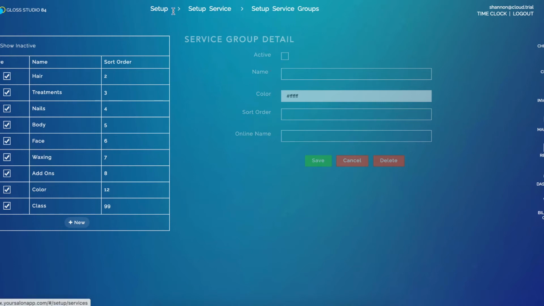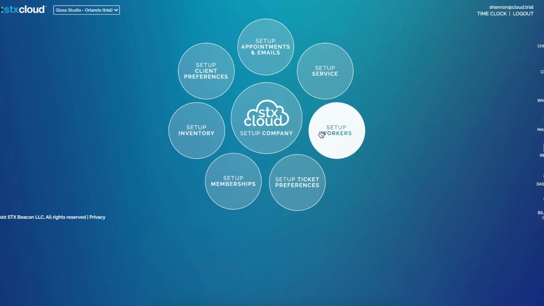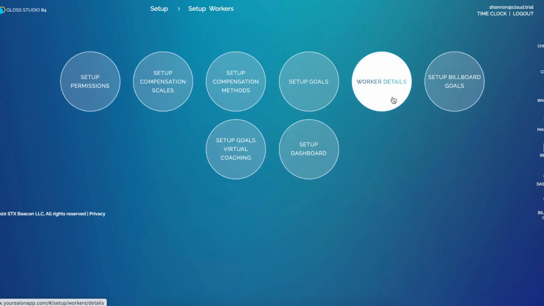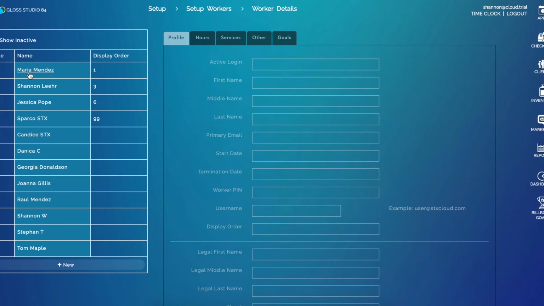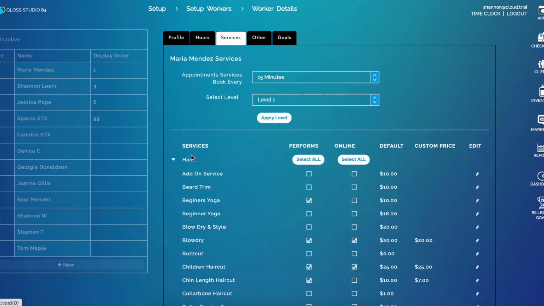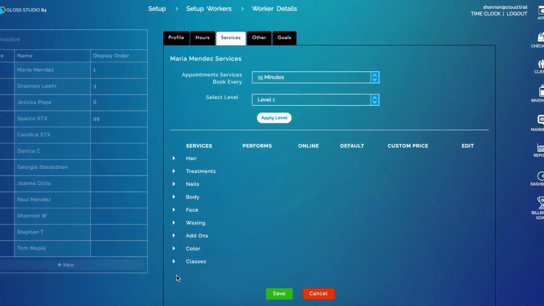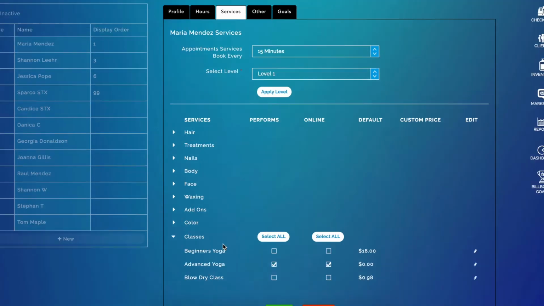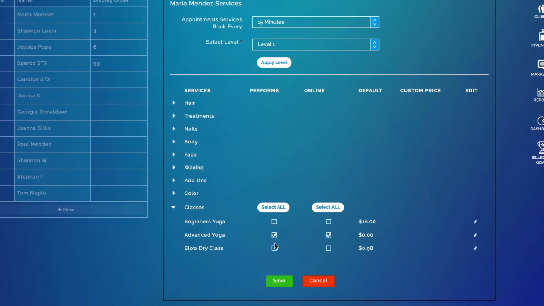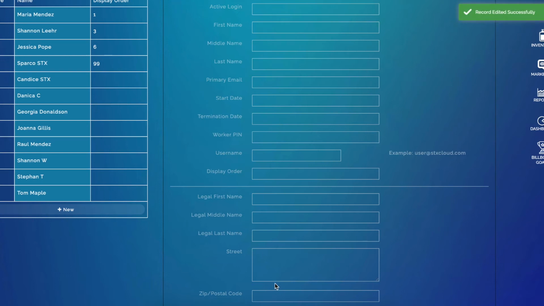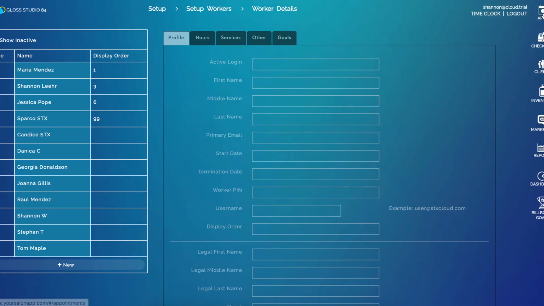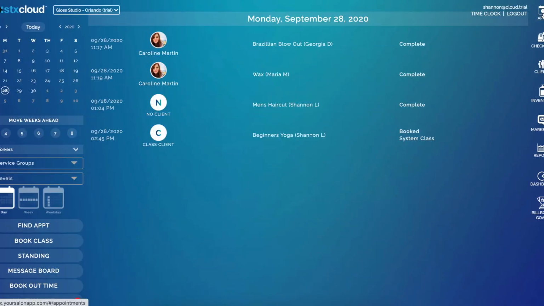And then the other piece of setup that you do have to do is go to Setup Workers, Worker Detail, and you'll click on a worker and services, and then you'll want to expand out this one for classes, and then it will show you the classes that you have in your setup, and you can select all for them, and you can deselect them as needed or customize them as needed. And so let's go ahead and click Save once we're done. So very similar to how you would enable services.